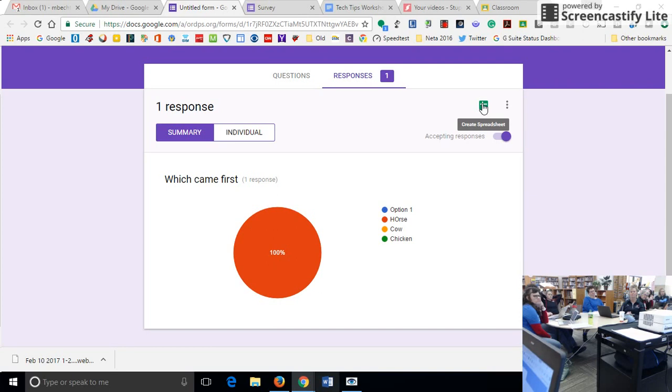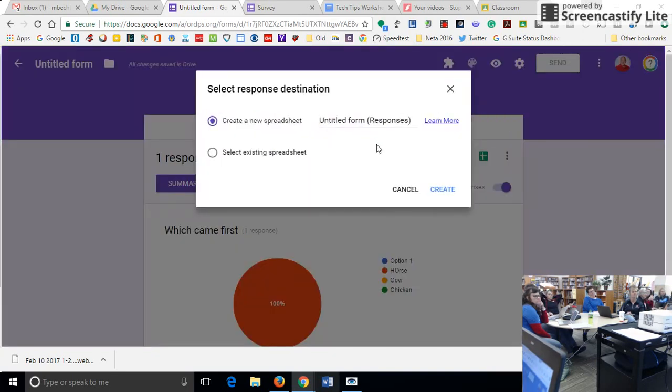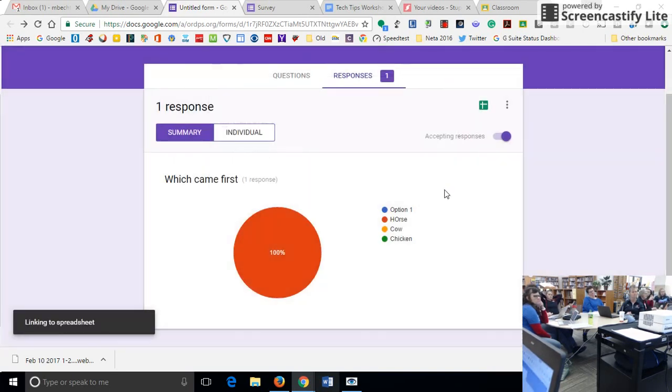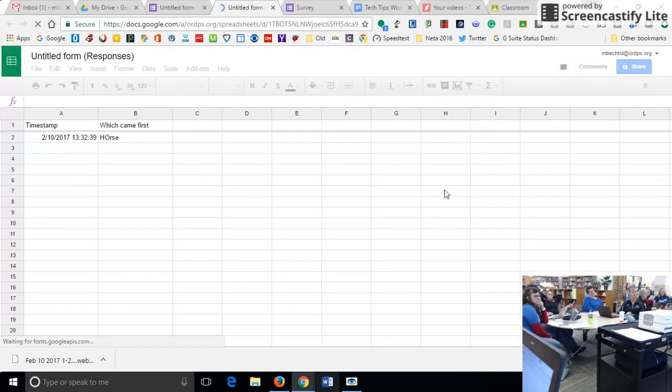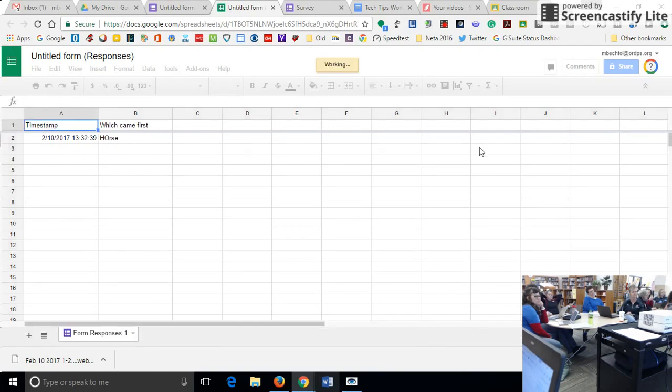It also creates an Excel spreadsheet that has all those responses in it. And if you take a look at it, it tells you the time that was answered and the answer. And if there were more questions, they would all be listed along here in this spreadsheet. So forms are a great thing if you want to.